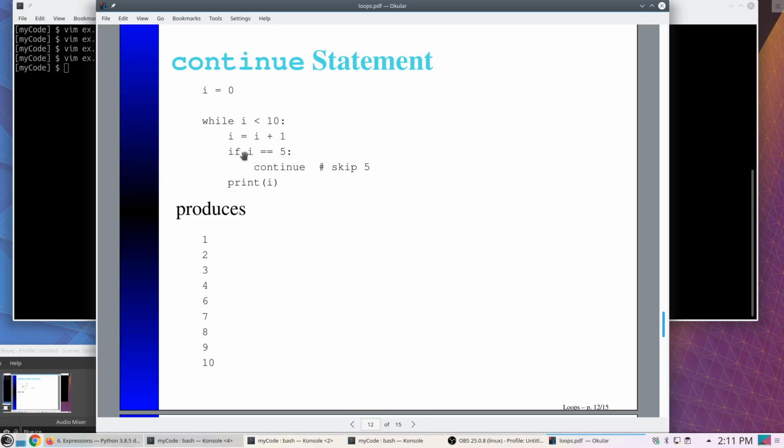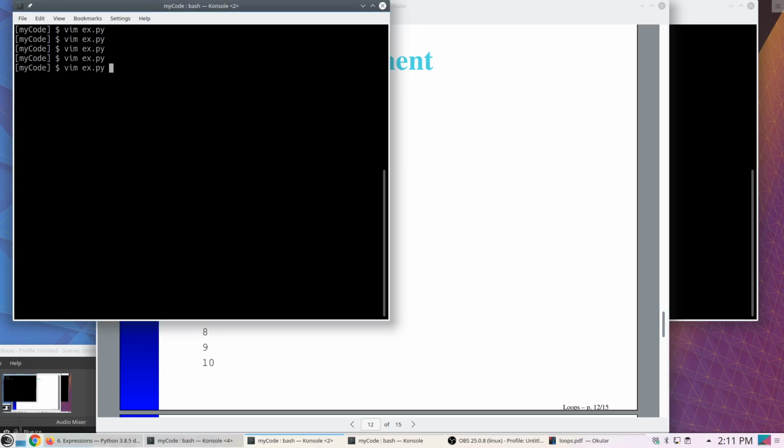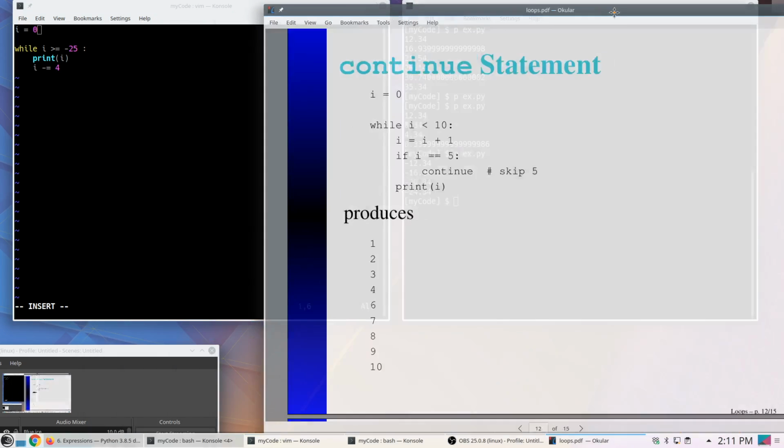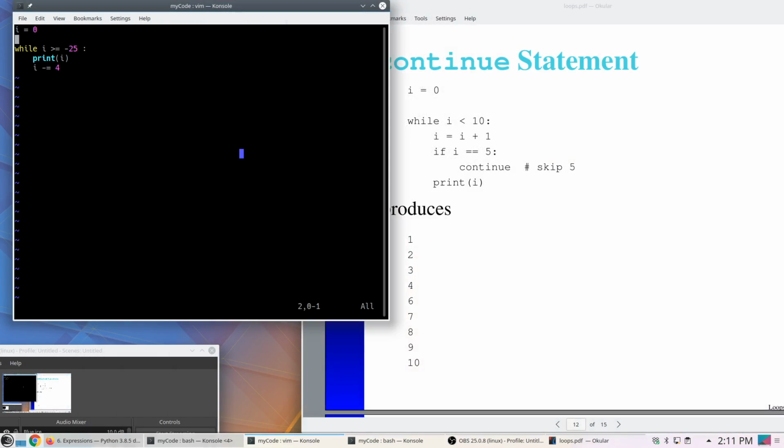Because when I got to this point and said, well, if I was equal to 5, continue, what that means is I skip past the end of the body here and come back up, which is also one reason why this is here. If this had been down here, I would create an infinite loop. In fact, let me show you that. So we'll take this code right here. Let me move this over here so I can see what I'm typing.